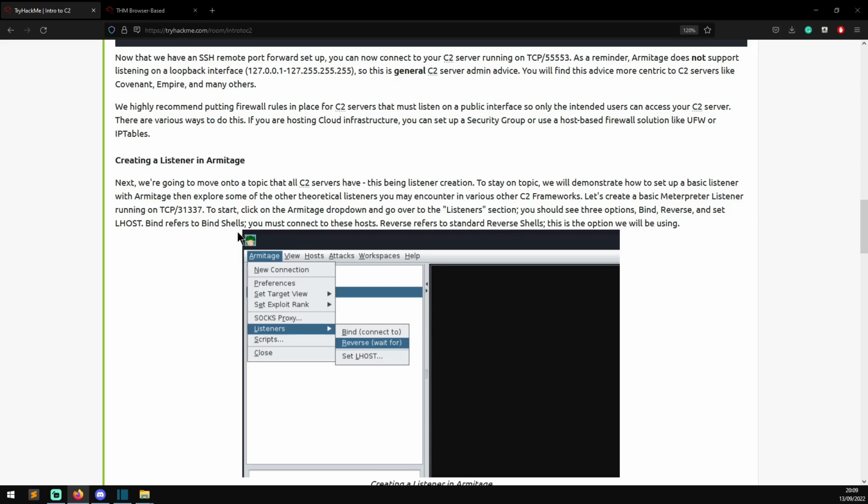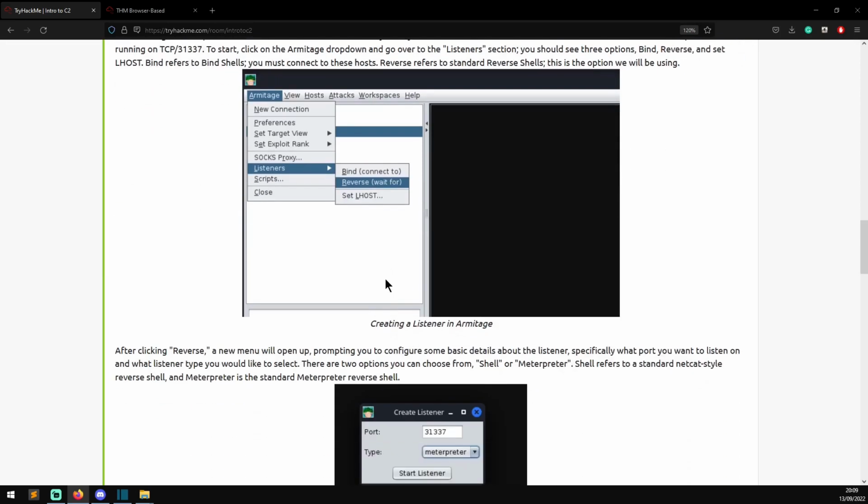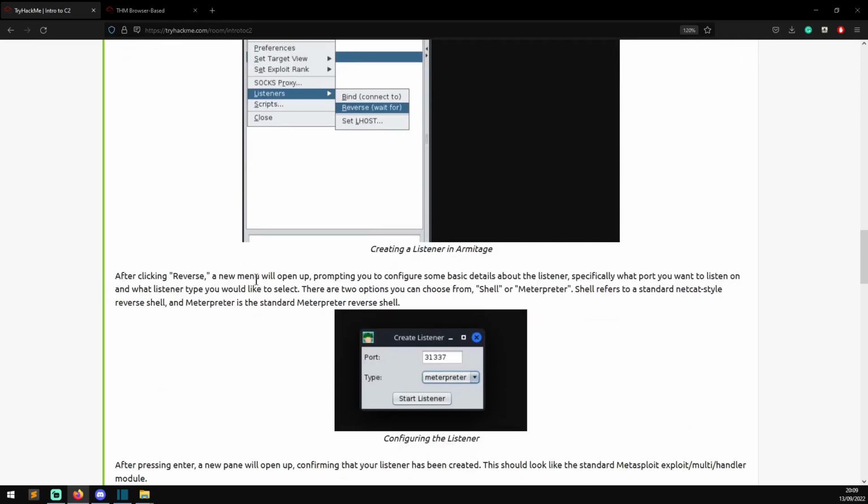Bind refers to bind shells, you must connect to those. Reverse shells are shells that connect back to you. After clicking reverse shell, a new menu will open up, prompting you to configure some basic details about the listener, specifically what port you want to listen on and what type you want to select.